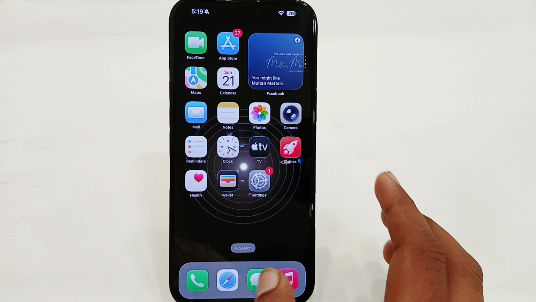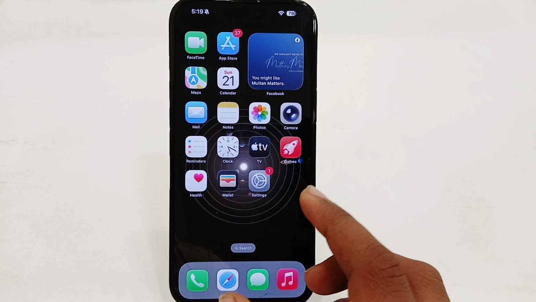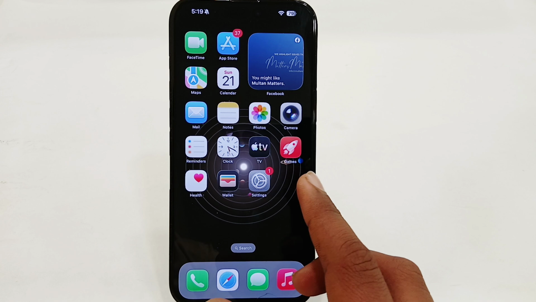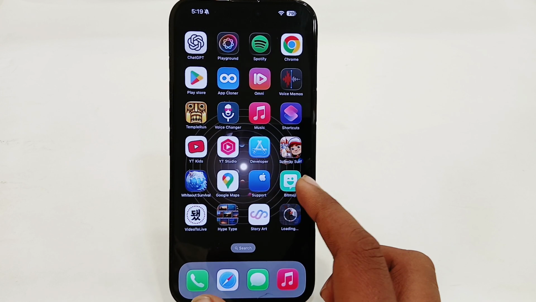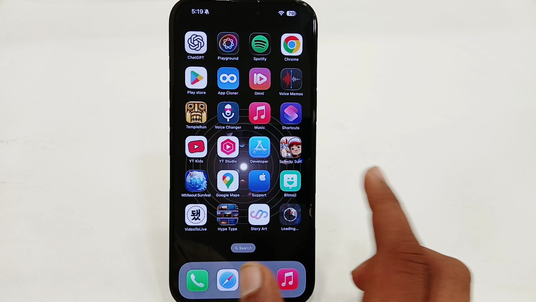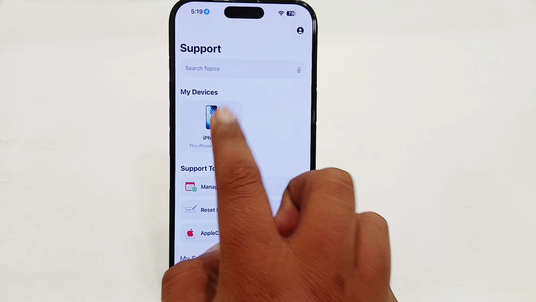Or after that, if you're still facing the same issue, this is the only way. You just have to try to contact Apple Support. To do that, you have to use an app called Apple Support. You can also use a website. So I'm going to use my app here. Just select the Apple Support app here. Tap on your iPhone here.